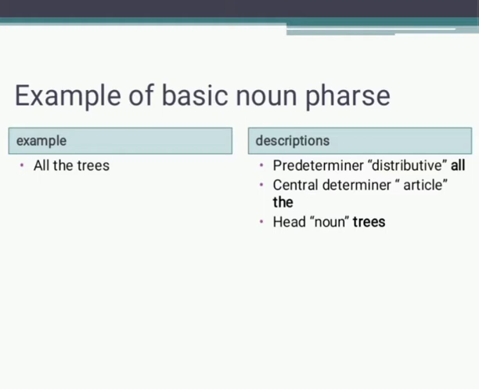Example of basic noun phrase: all the trees. Description: predeterminer distributive is all. Central determiner article is the. And head noun is trees.